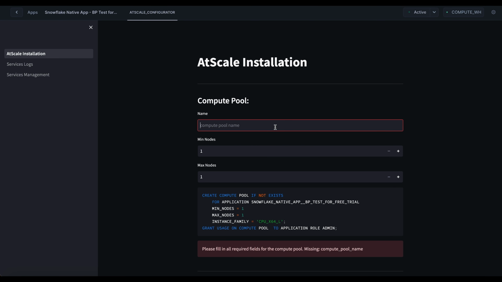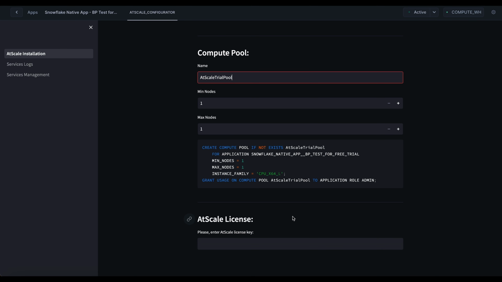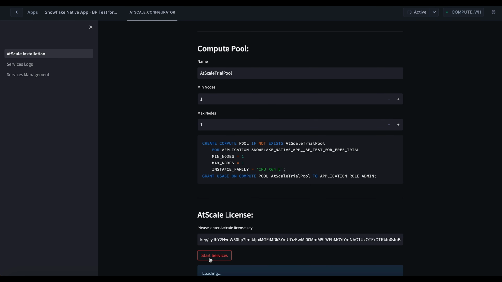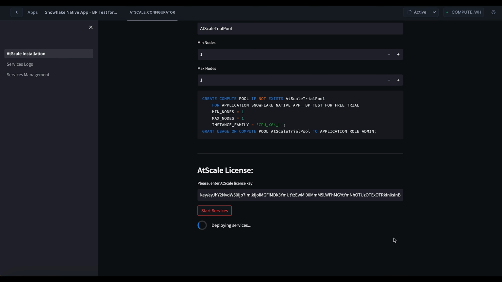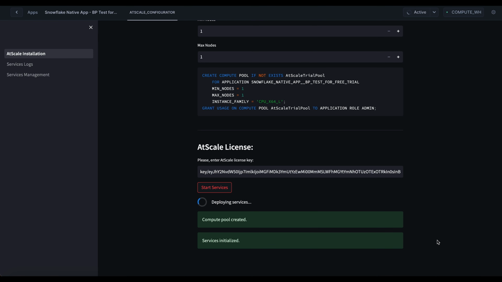Once you've completed those prerequisites, you can come back to the configuration screen and enter in your unique compute pool name that AtScale will use. Make sure to hit enter when you're done because you'll see in the SQL script below that value change. Finally, enter in the license key that was sent to you from the AtScale team, hit enter, and click the Start Services button. This will begin the configuration of AtScale in your Snowpark Container Services environment.